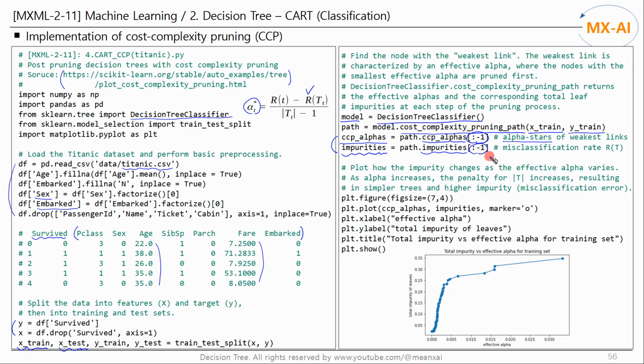As alpha increases, stronger pruning is applied to the tree. This makes the tree simpler by reducing the number of leaf nodes. However, this increased simplicity comes at a cost. The model may lose some of its predictive power. As a result, both impurity and misclassification rates tend to increase as pruning becomes more aggressive.